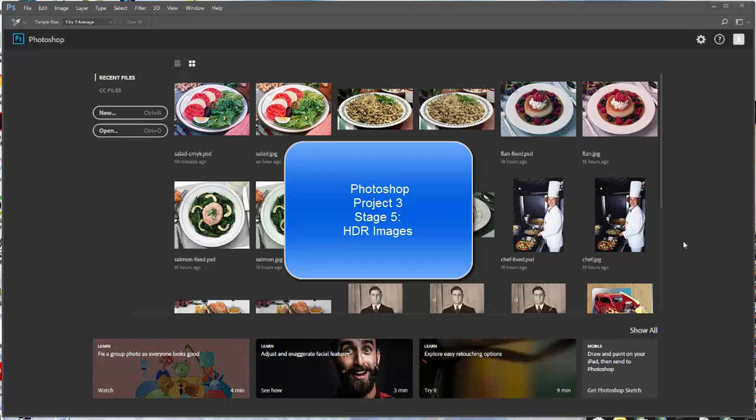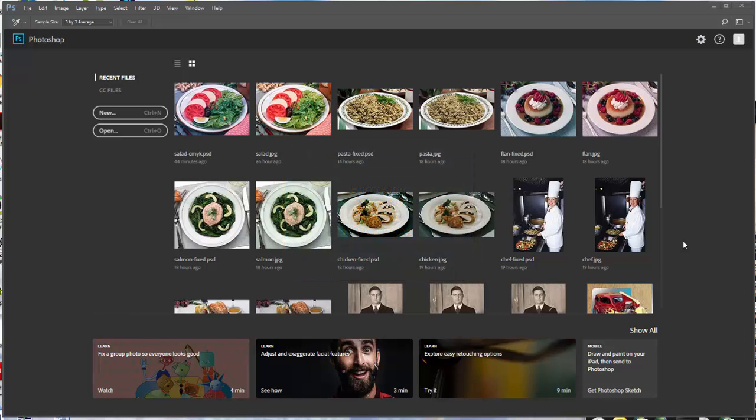Photoshop Project 3 Menu Image Correction, Stage 5, working with HDR Images. HDR is high dynamic range, and when you look at most photographs, you will see that there is a lot of detail either in the shadows or in the midtones or in the highlights. It's going to depend on the exposure and the settings that were used by the camera to capture the image.